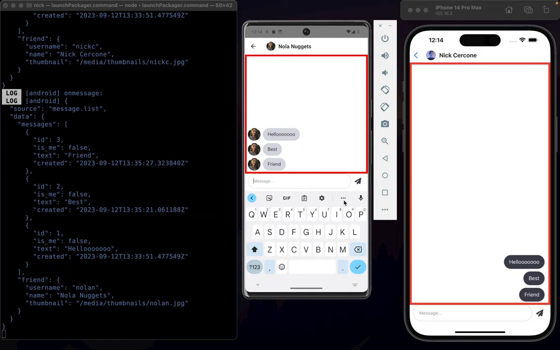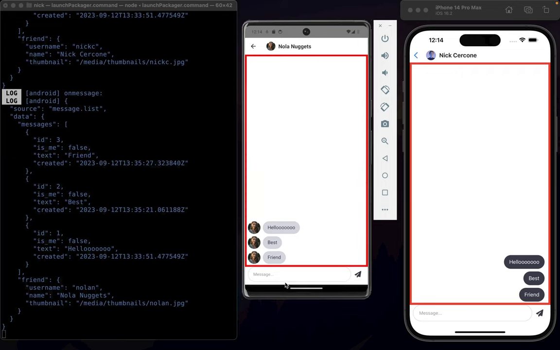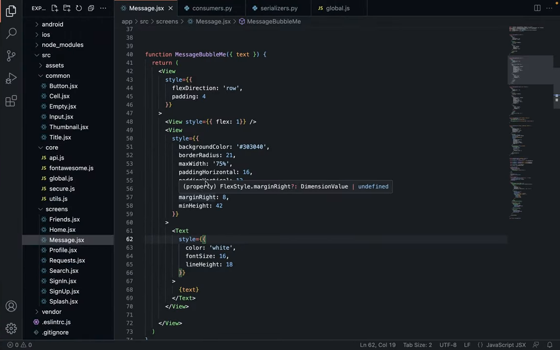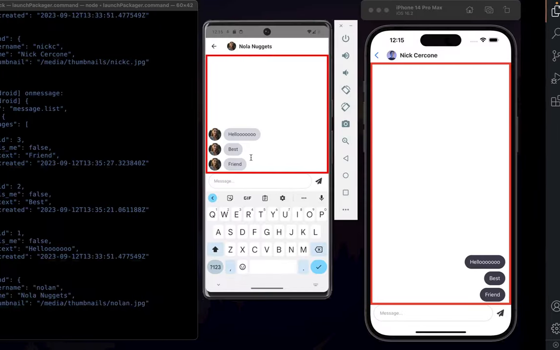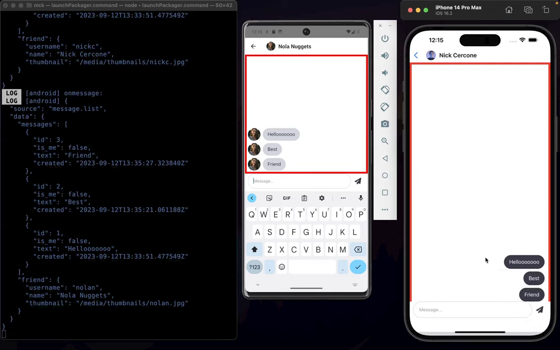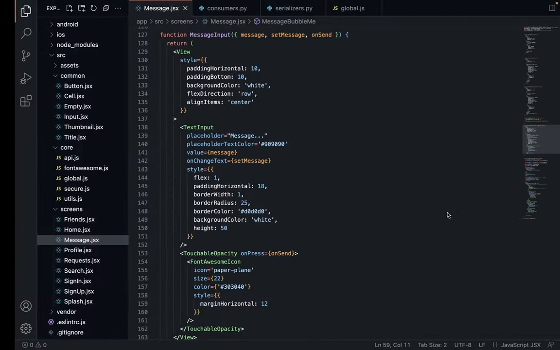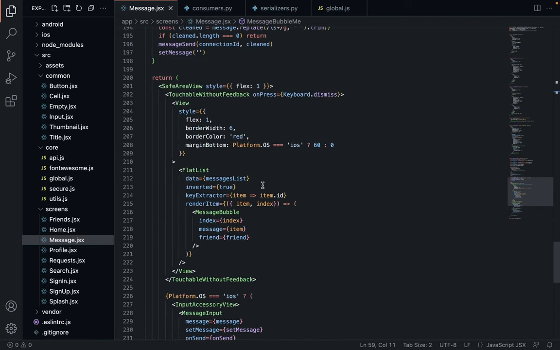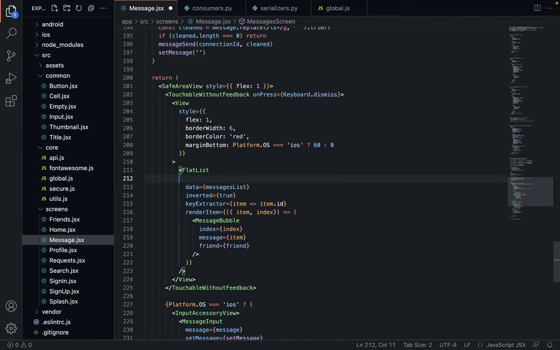So on Android, that's annoying. Yeah, when we swipe up, it... Yeah. So I think what I'm going to have to do, I'll keep it there for now. To solve this problem so that it doesn't hide my text on iOS, I'm going to have to come down here to my flat list, and I have to add something. I'm going to add two things.